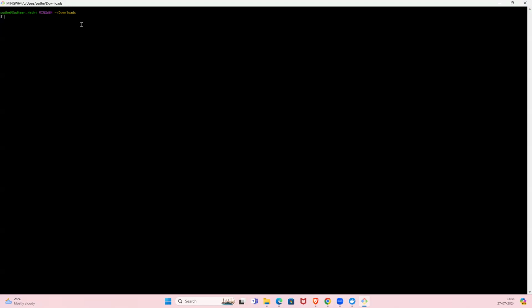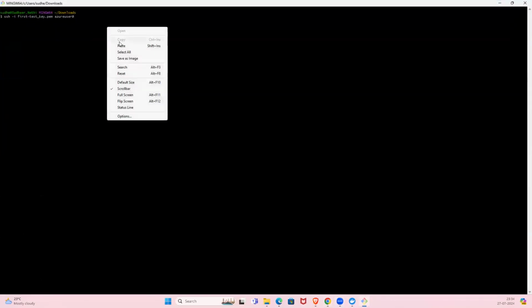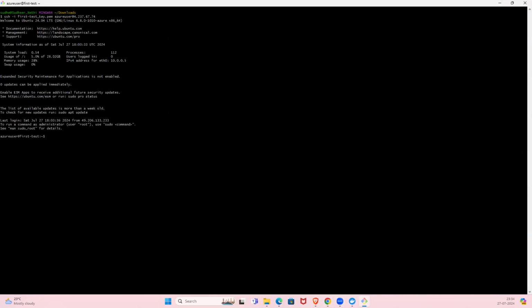Just give ssh -i, my PEM file is first PEM file, then username azureuser at, and the public IP, which we can take from the first test virtual machine. Just give it and press enter. It will connect to the virtual machine. Now you are in the virtual machine.